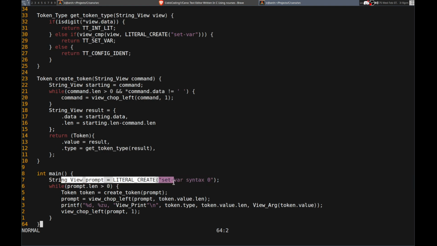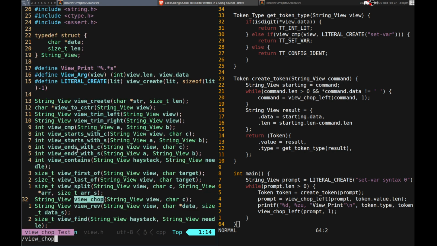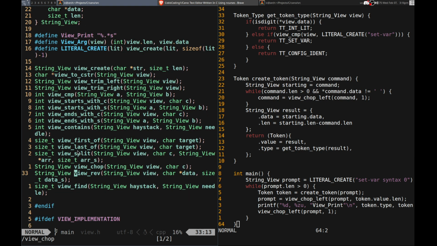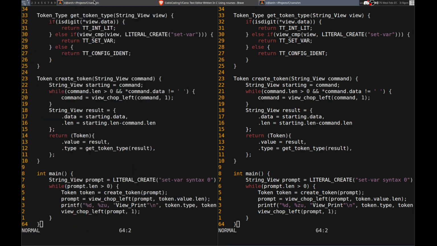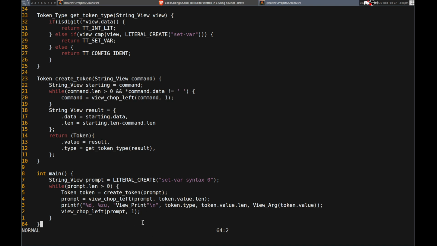So, let's see. I don't have a chop left. I have chop, but not chop left. That chop's two-way character. Okay, yeah. So, let's see. Why does it go forever? Yes, the first one gets that, and then it doesn't keep going. Because it gets stuck on the space, because there's one space after that. So we need to actually iterate by that amount.